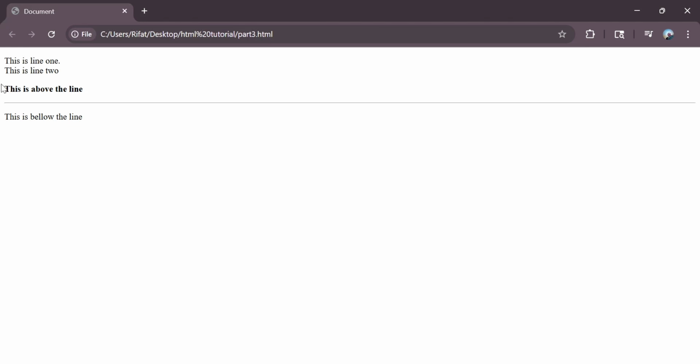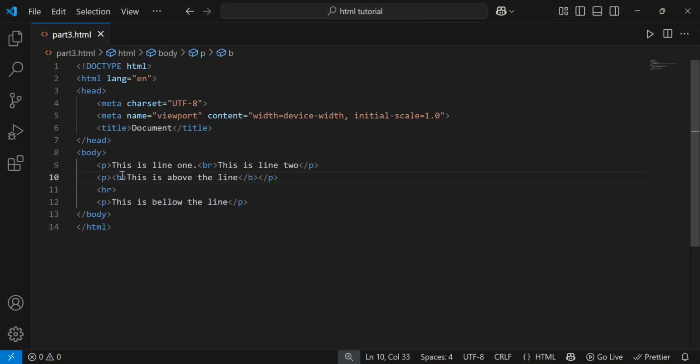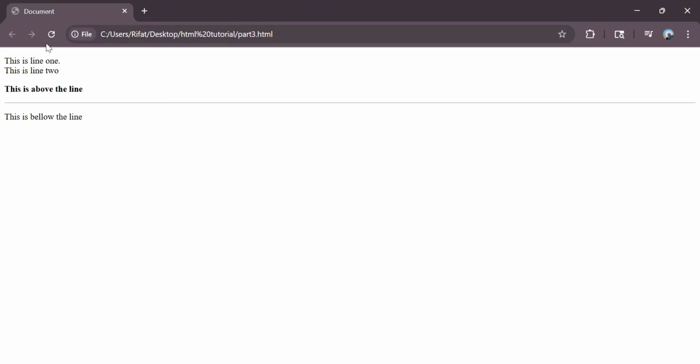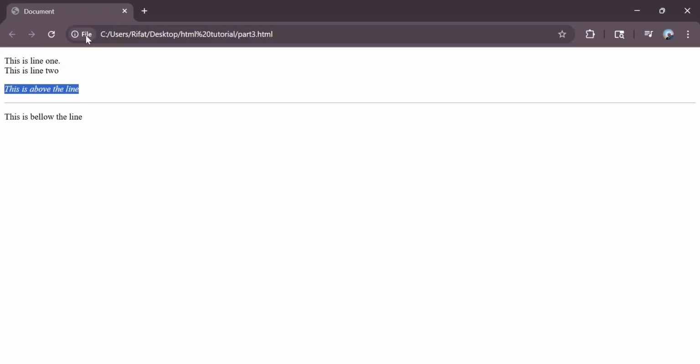And another one is the I tag and U tag. I tag is to see it in the italic form. We use the I tag. You can see this is the I tag. The sentence is now in the italic form. And the U tag, the underline tag, just underlines the sentence. And this is the U tag. It underlines the whole sentence. That's it.